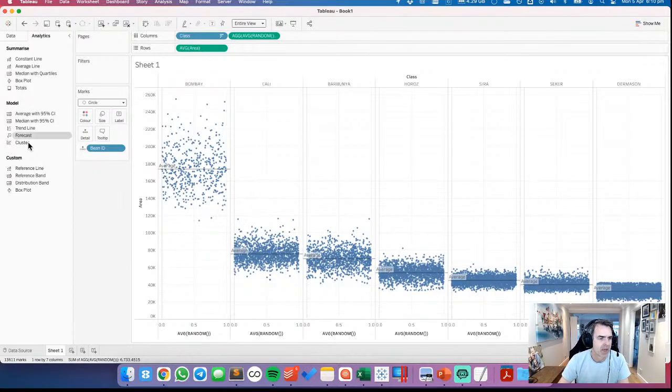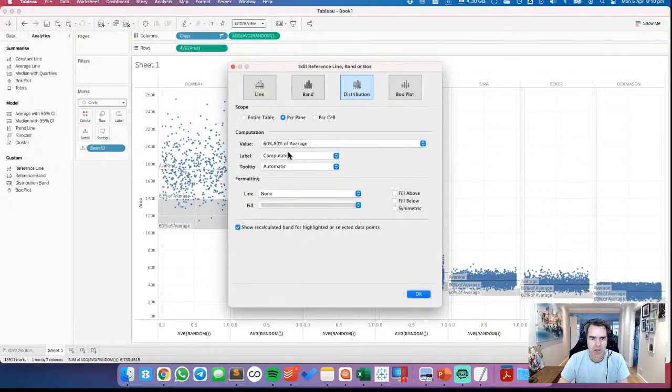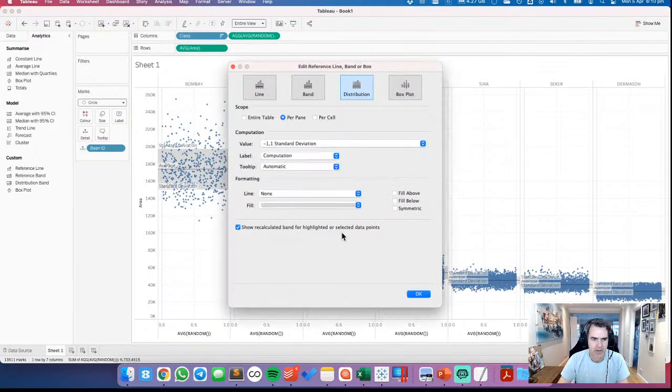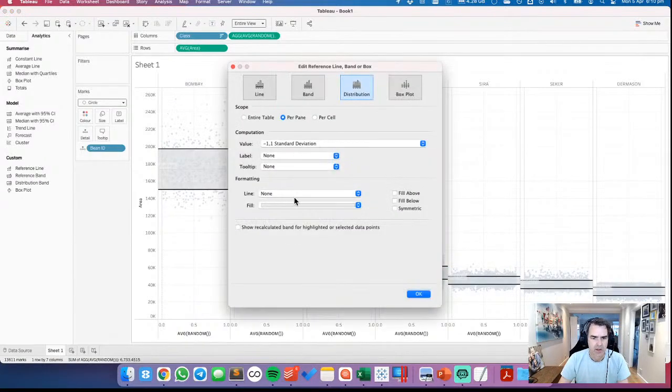So if I add in, for example, let's see, a distribution band for each pane, and I want to do it to, let's see, percent of the standard, so let's go 1 standard deviation around the sample. I'm going to turn my labels off, turn my tooltips off, untick recalculate, maybe make this a bit lighter gray. Actually, let me make this a bit darker gray because it's hard to see behind these other ones.